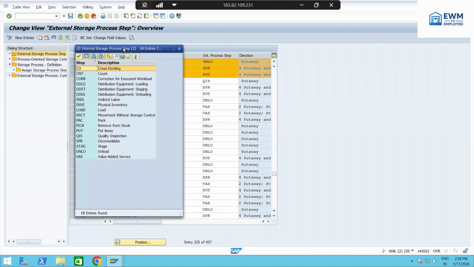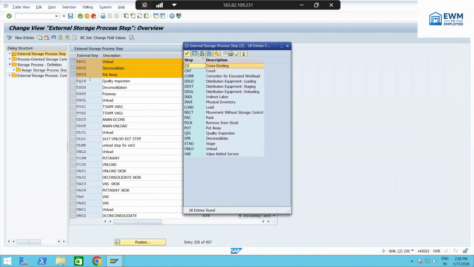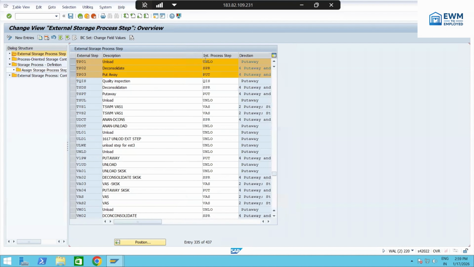So now, whenever you create any external steps, there are people using ULD, some B1, PW, many things they have created, right? So whenever you create any external step, you need to assign that to an internal step. So when I say TP01, I need to assign it to UNLO, unloading. Then and there only my system will understand that TP01 is for unloading. So here you can see UNLO.